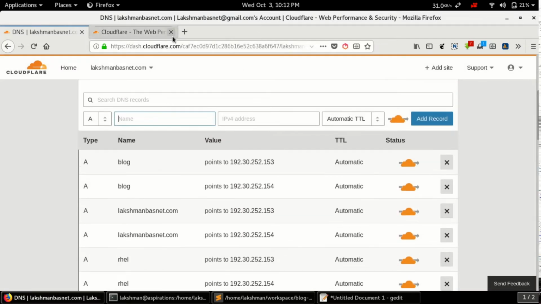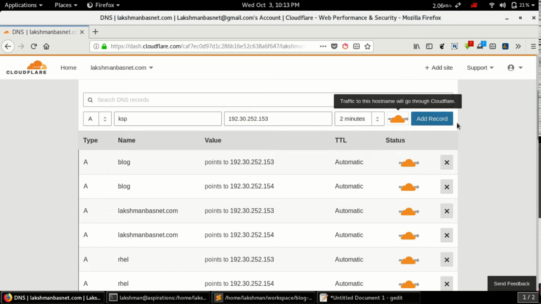So you add a record, type the name of the subdomain you want to create, and then in the IPv4 address field, give the IPv4 address of your hosting server. Since I am using GitHub Pages, I am providing the IPv4 address of GitHub Pages. Similarly, you can find it through your hosting server settings, or you can Google it. Let me set it to 2 minutes, then add record.